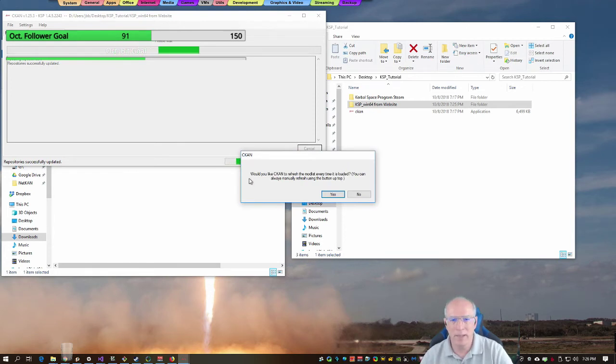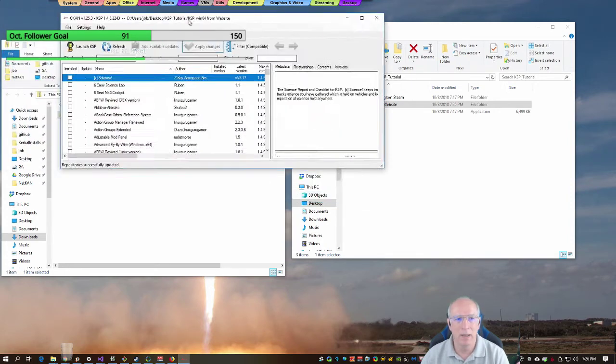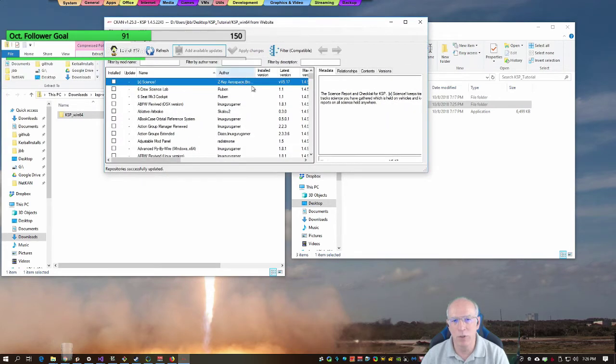Okay, and then it says, do you want it to refresh the mod list every time it is loaded? Okay, again, I say yes. If you say no, then you will have to manually refresh it yourself. And what that means is that if you don't refresh, you don't see the latest. You can miss the latest version of mods because it won't know about them.